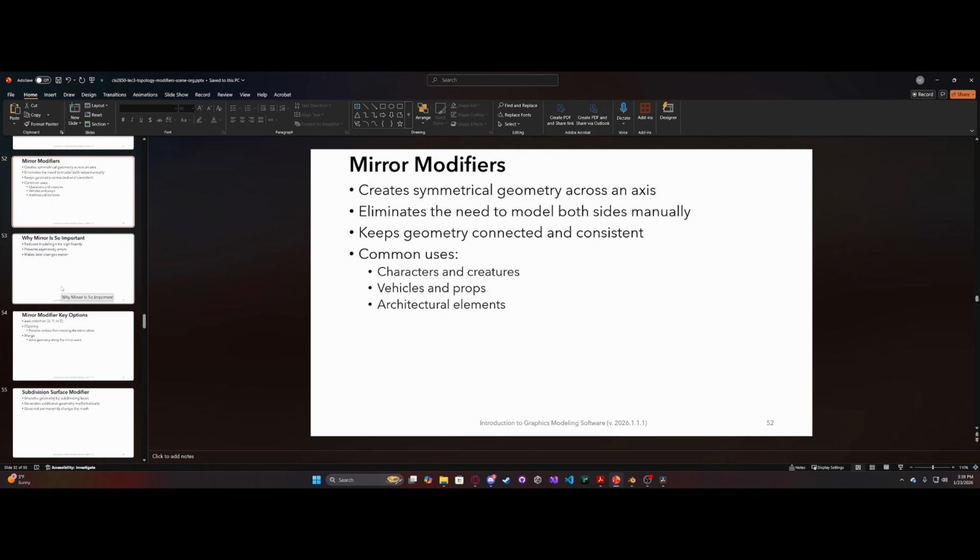So first is the mirror modifier. It creates symmetrical geometry across an axis, and it eliminates the need to model both sides manually, right? We kind of talked about that already. It keeps geometry connected and consistent, and some common uses of the mirror modifier are for characters and creatures, vehicles and props, and architectural elements.